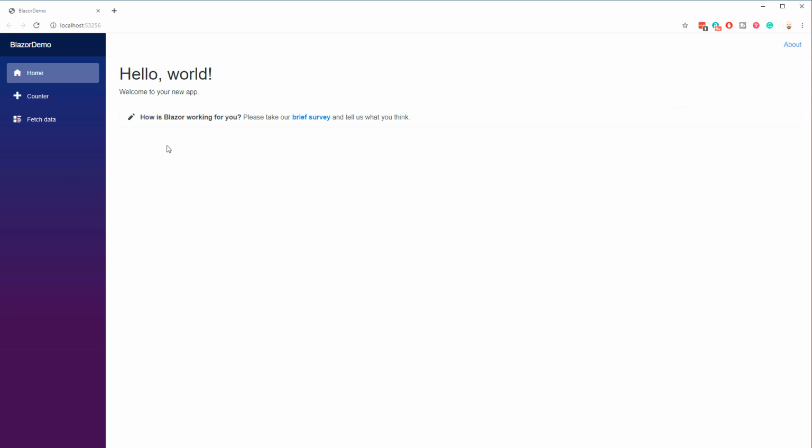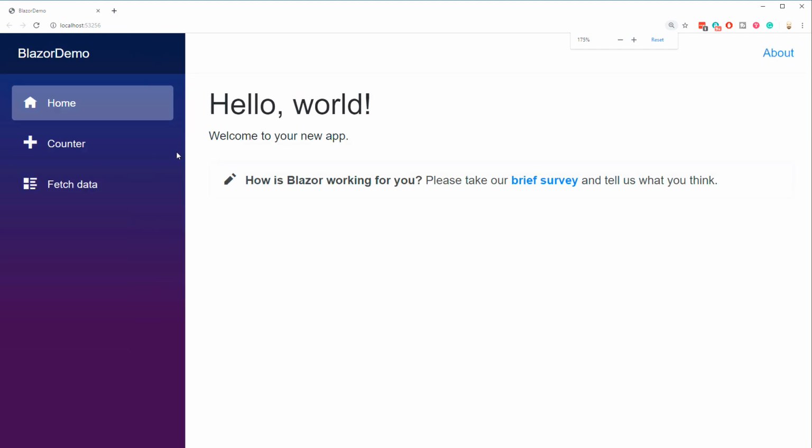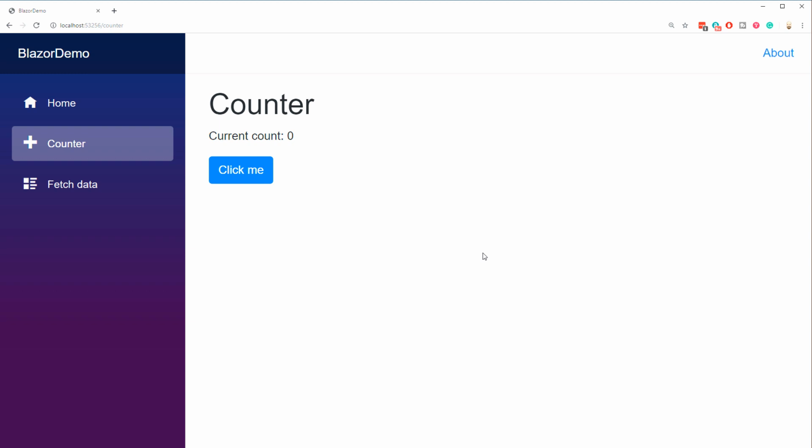Now I'm going to zoom in again to 175, just to make sure that this is nice and big for you on your screen and you can see it. Now this is using Bootstrap 4, so it's nice and responsive. We have things like the mouse over that gives you some nice effects. But if you go to that counter page, watch when I click this. Notice the counter is going up.